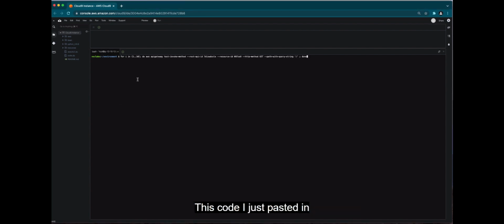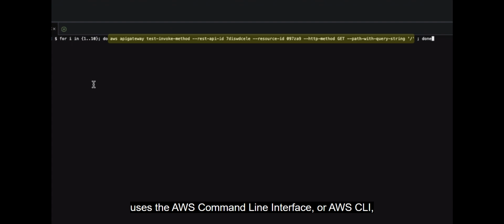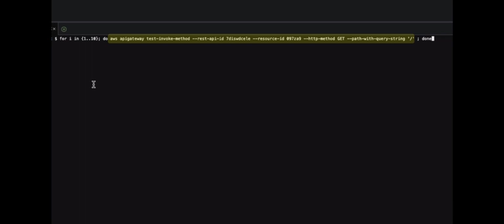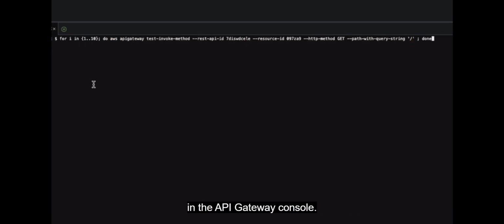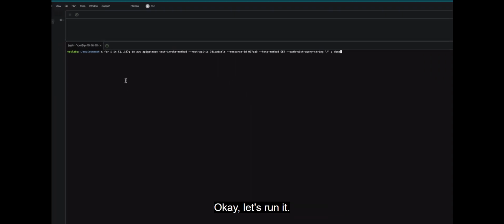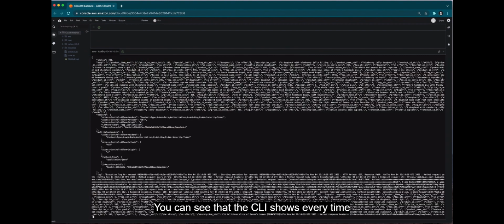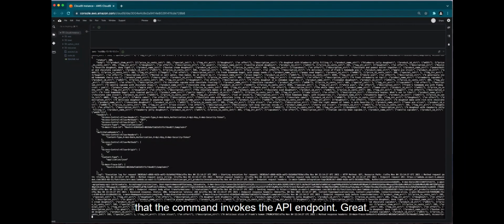This code I just pasted in uses the AWS command line interface, or AWS CLI, to test invoking the Get Products API endpoint. Notice the REST API ID and resource ID values. They match the ones I just showed you in the API Gateway console. This AWS CLI call is wrapped in a simple loop that will run the command 10 times. Okay, let's run it. You can see that the CLI shows every time the command invokes the API endpoint.